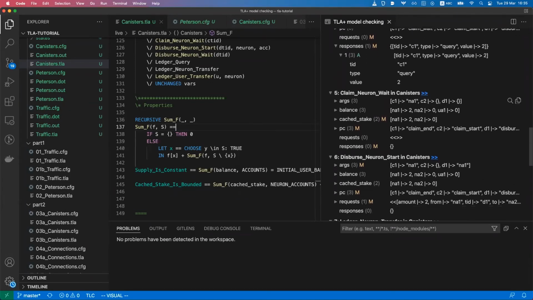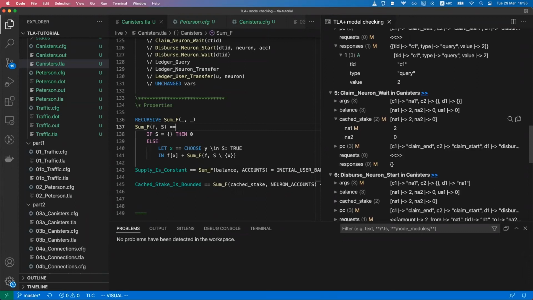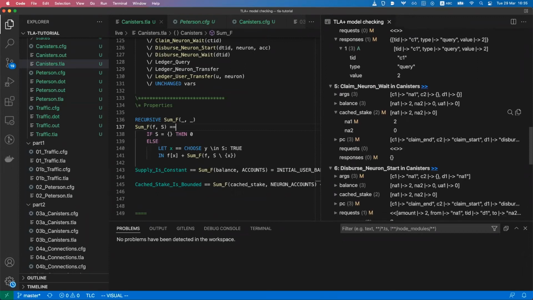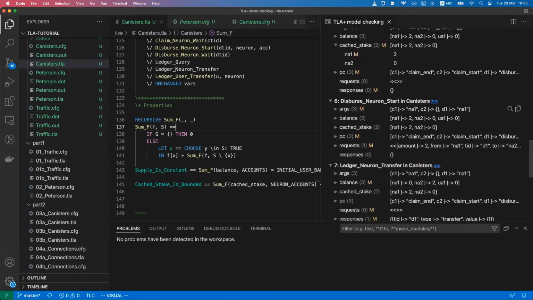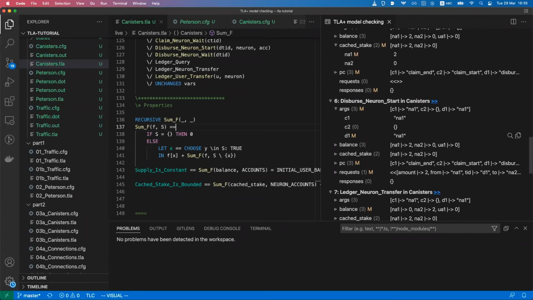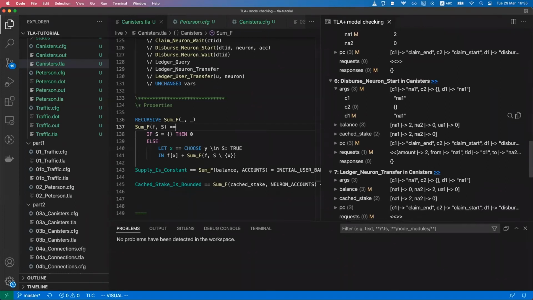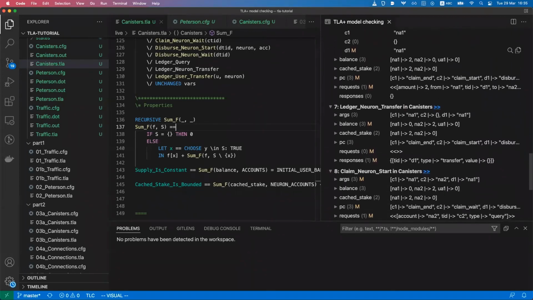Now the claim neuron is going to look at this and say, okay, I get the response. I'm going to update the cache stake to 2. Okay, so far so good. Now we start dispersing the neuron. Which neuron do we disperse? Well, here are the arguments of D1. We disperse neuron 1, the one that we just claimed.